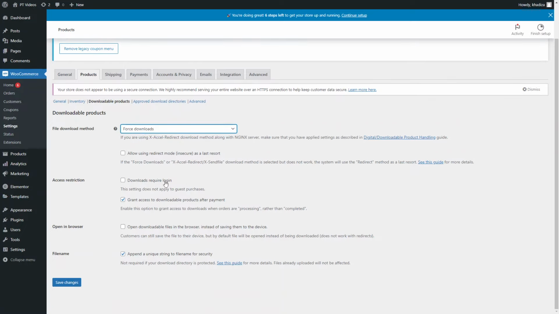Next thing then is the access restrictions. If you select downloads require login, that means people would need to log in first before they download. And you can grant access to downloadable products after payment. This essentially means do you want people to get their products while their orders are still processing, or whenever the order has been completed? So it's up to you which way you want to grant access, but you do have the option to have either one of those.